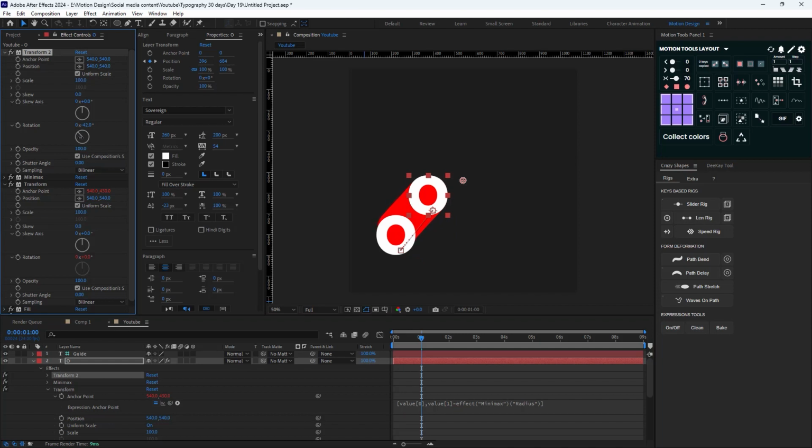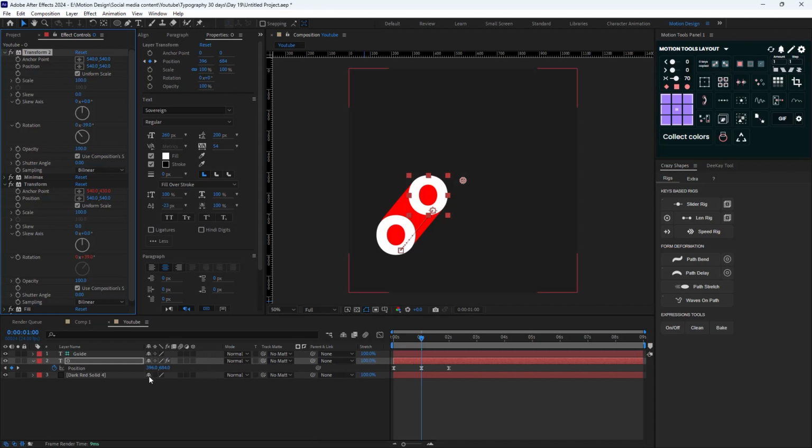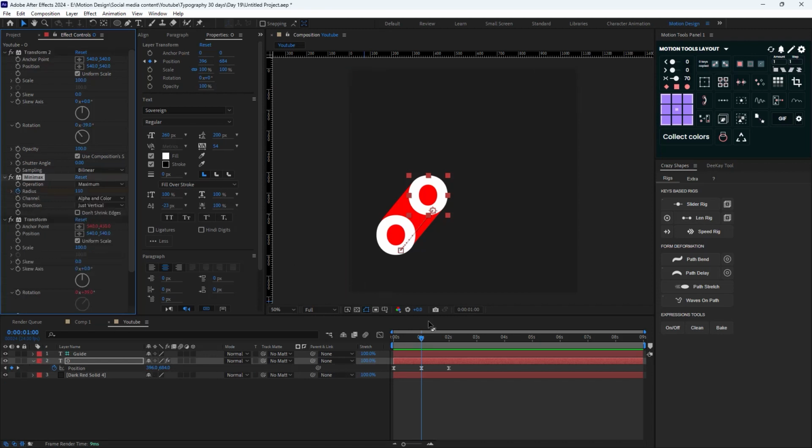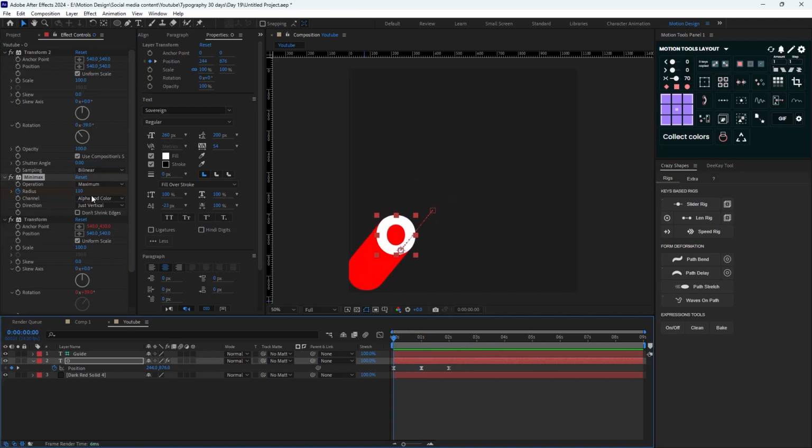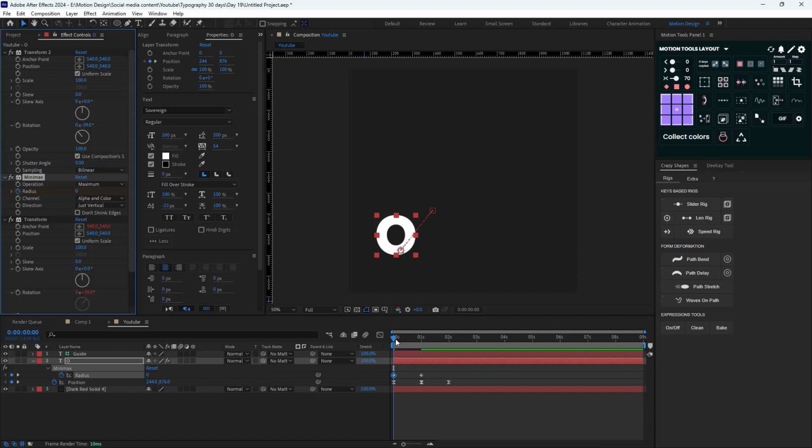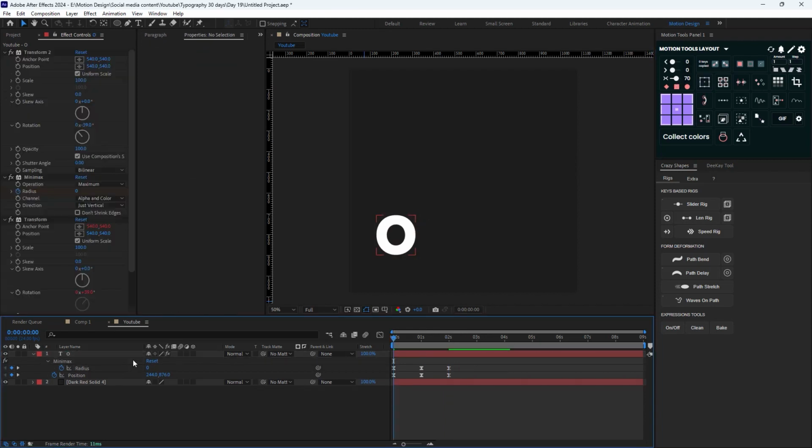Alright, now let's animate the radius parameter. So we are going to use the guide layer so we don't increase the radius more than the original O shape. And then we'll make sure that easings are equal on each set of keyframes. Alright, now we don't need this guide layer anymore, so let's just delete it.